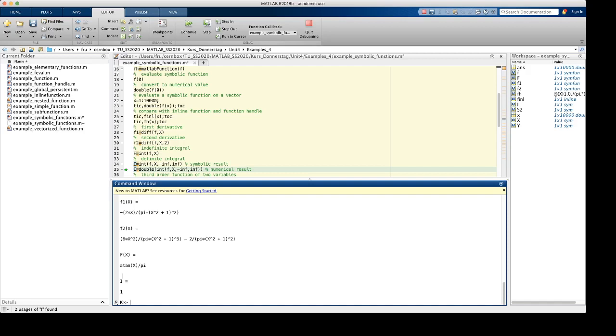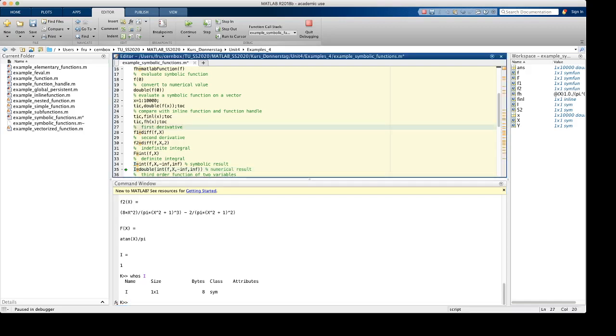This is still a symbolic one, as you can see here. If I type who si, this is a symbolic constant or symbolic variable I with a value 1. Of course, I can convert this to a numerical result again by using double.